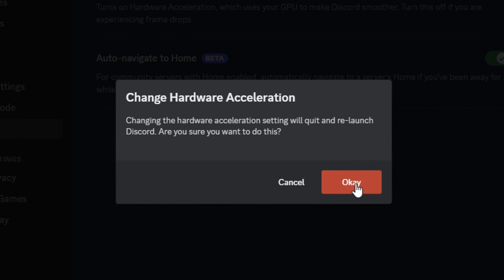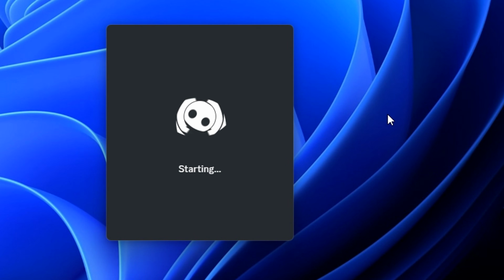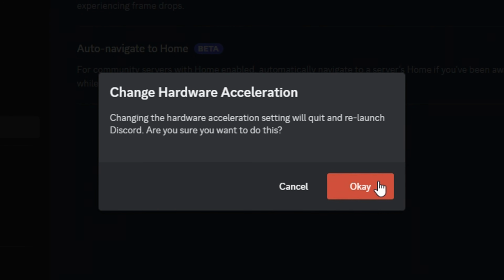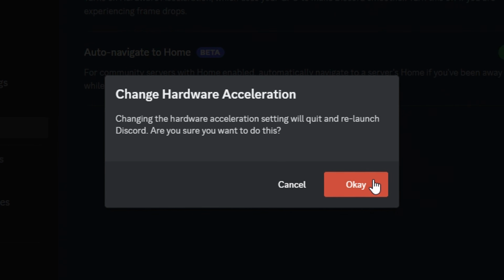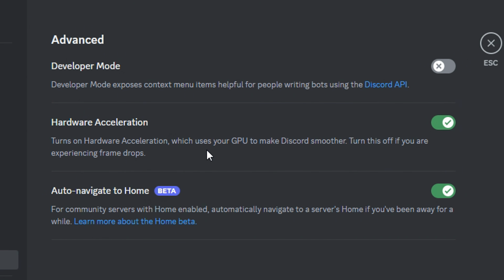So because of this, a lot of people tend to disable the hardware acceleration setting, and it's something I recommend you try to see if it does benefit you in any sort of way. If it doesn't, you can just go ahead and re-enable it.